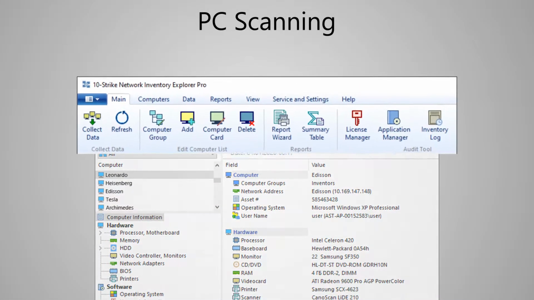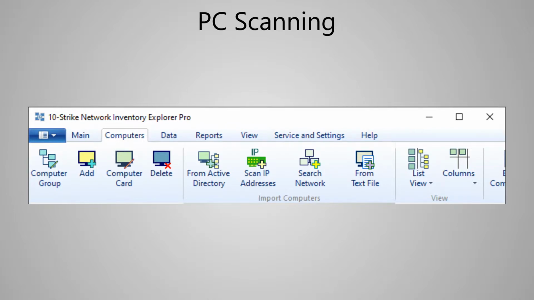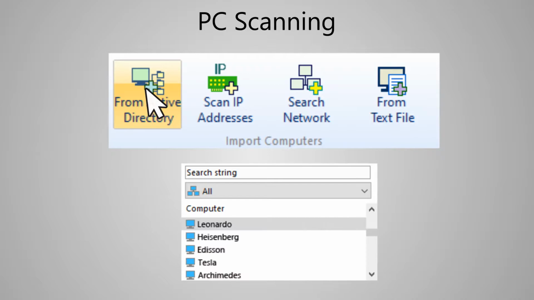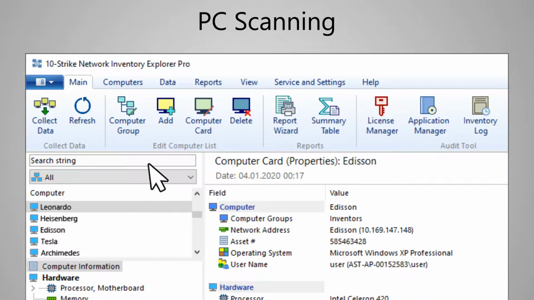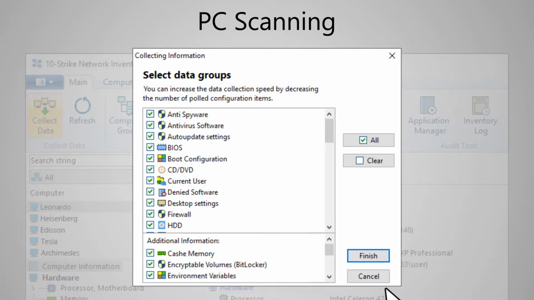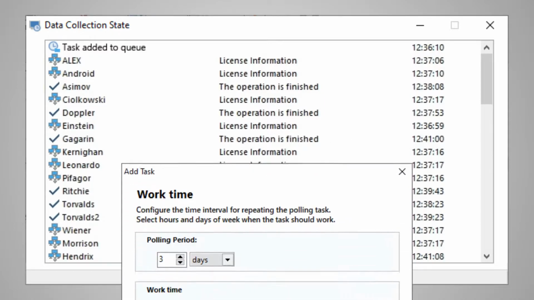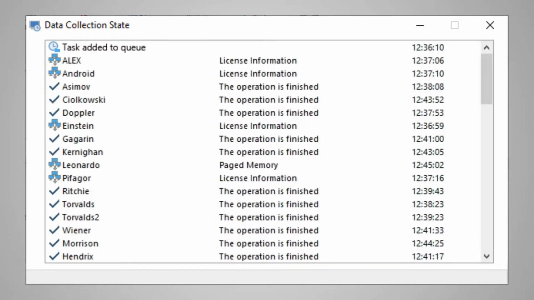The program finds all computers on the corporate network in one of several ways, including the IP range scanning or Active Directory. After the computers are added to the list, you need to collect the inventory information from each of them. To speed up the process, you can scan only the information you need. Data polling can be carried out automatically on a schedule with a specified frequency. This can happen in the background without operator intervention.